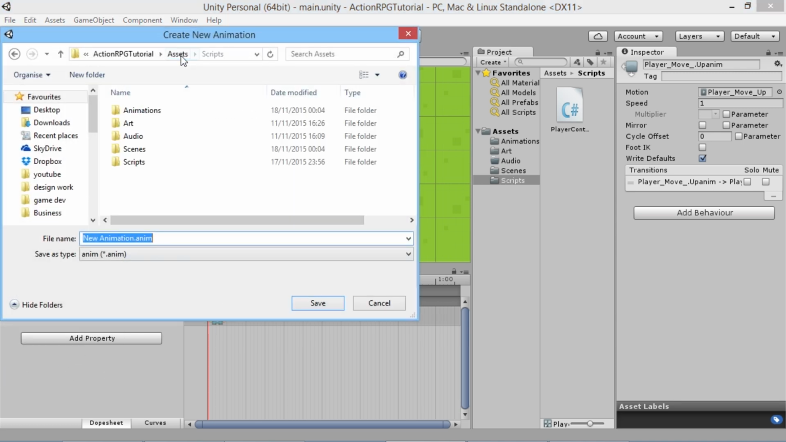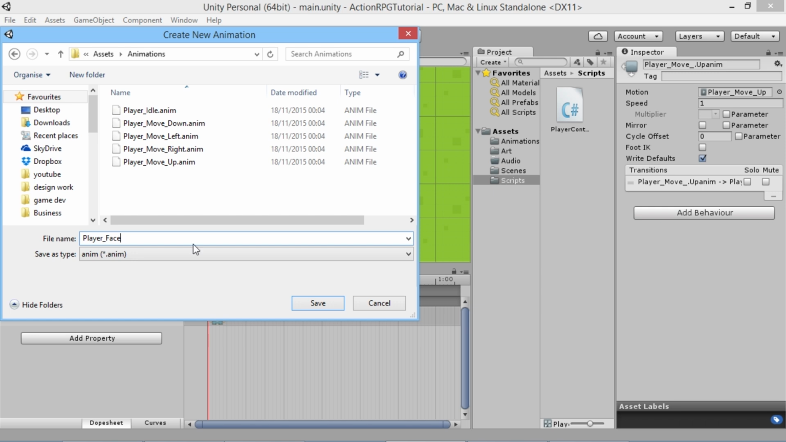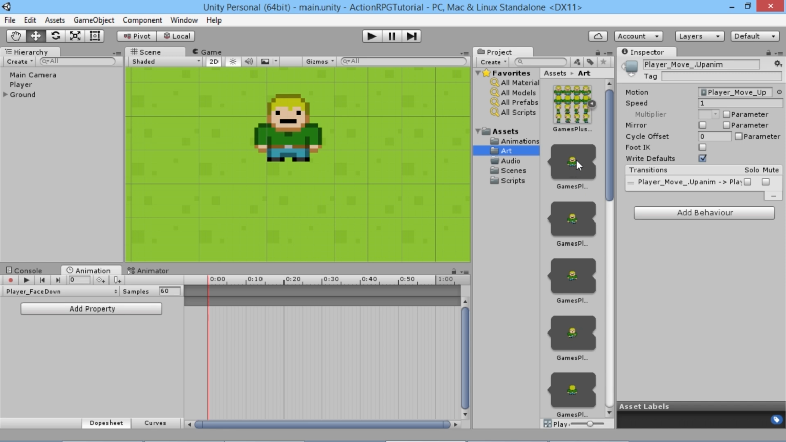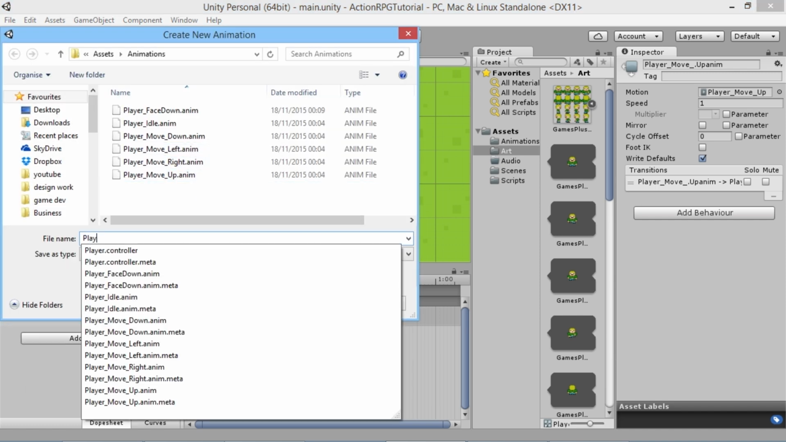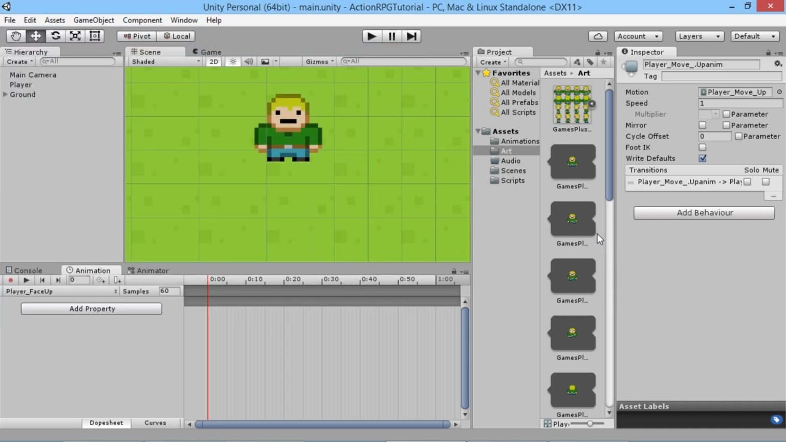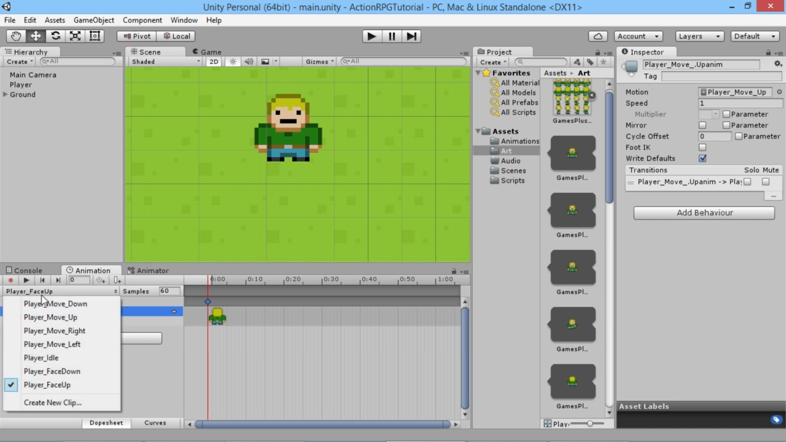So what we want to do is make sure we're going into the animation folder, and we're going to create an animation called player face down, and drag that guy in, because he's the only one in there. We only need one animation. We will create another new one called player face up next. So player face up, we'll just grab the first one there again, so then he'll be looking up like that. We hit play just to make sure that it's working the way we want.